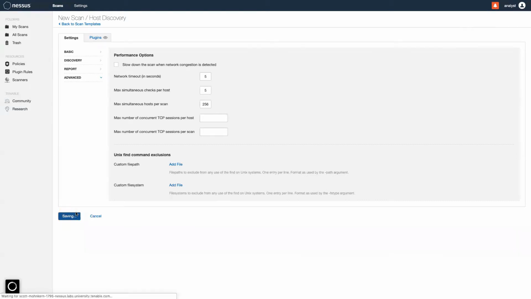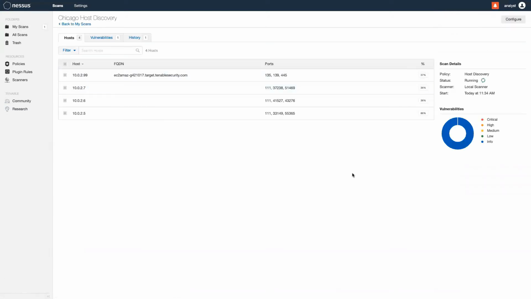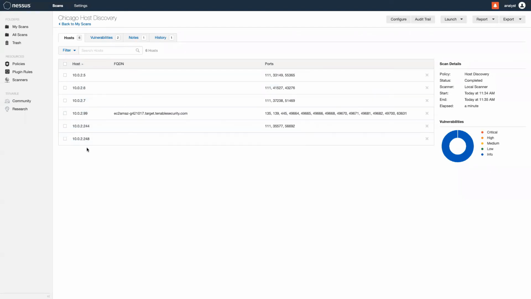I click on Save, and I now have my scan. I click on Launch, and I click on Host Discovery, and we see now that the scan is running. Okay, we now see the scan has completed, under status completed, and we see the host that it identified. We can actually click on that row and sort it.